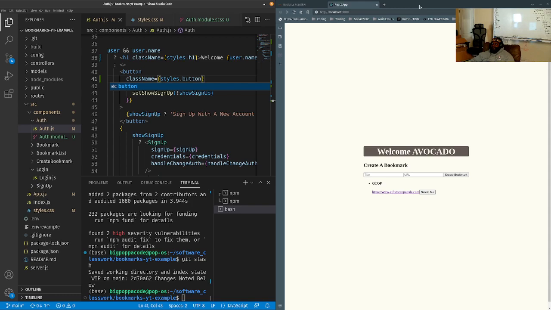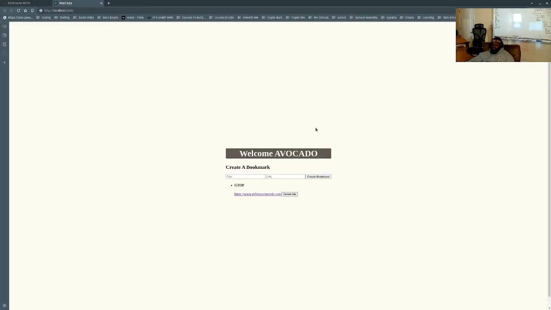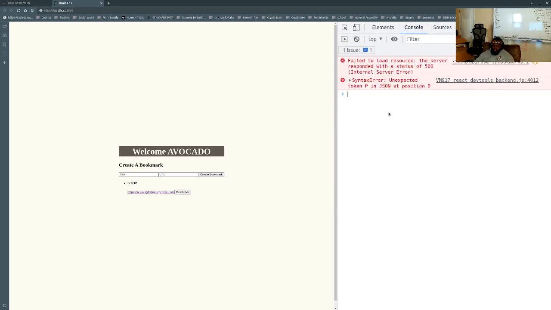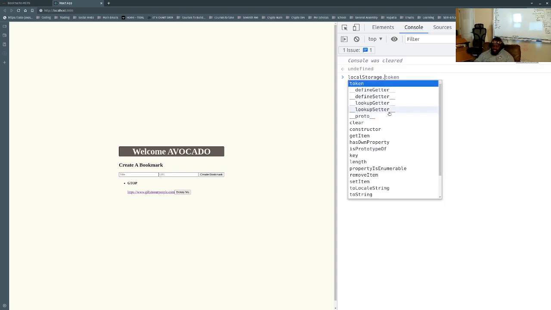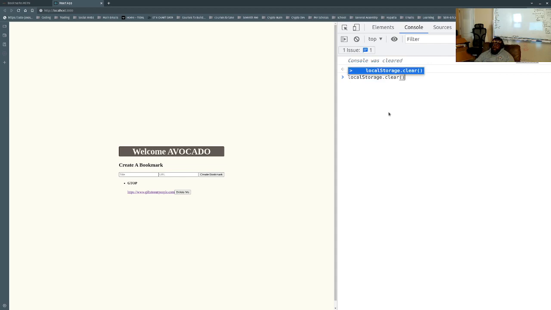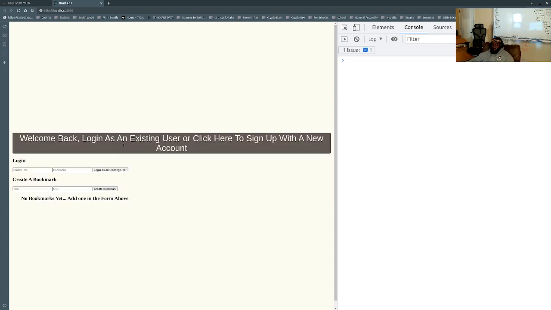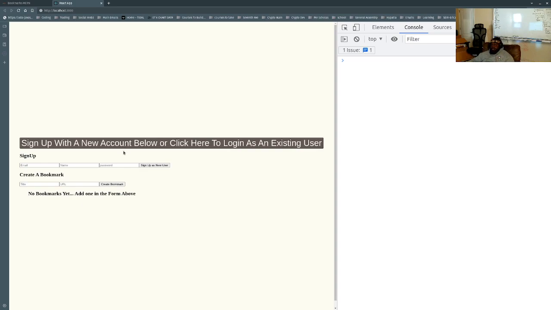And really quick, just so we can see that button style briefly, I'm going to go to my console and I'm just going to quickly do local storage dot clear and reload, and there goes our button. I like it. It's good for what we're trying to do. And so that's essentially done.